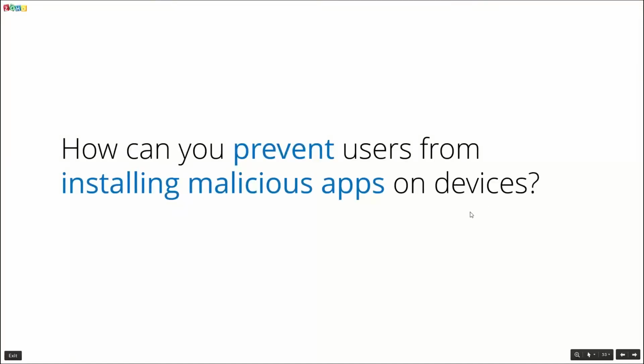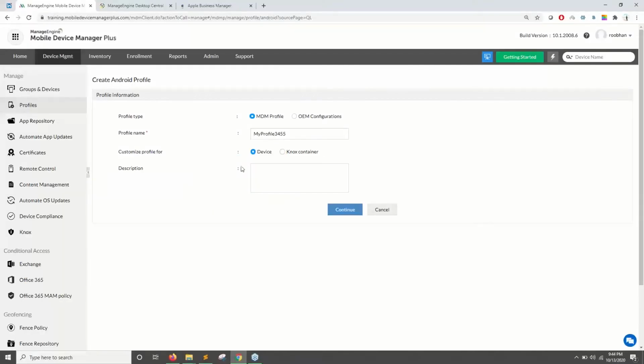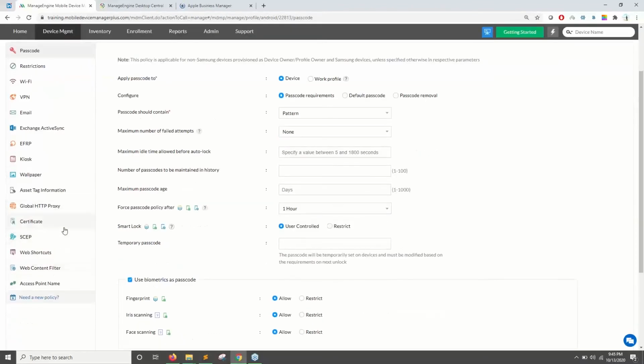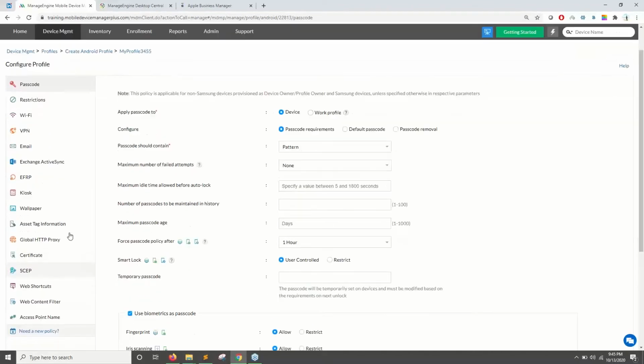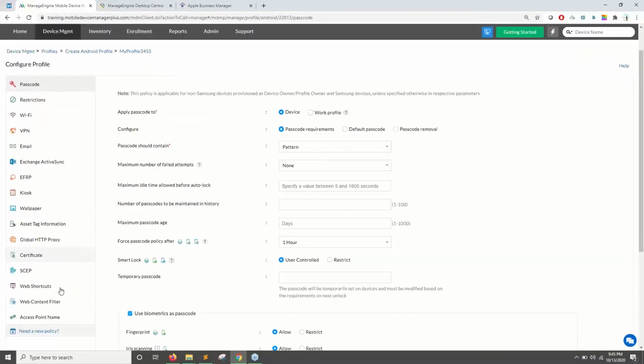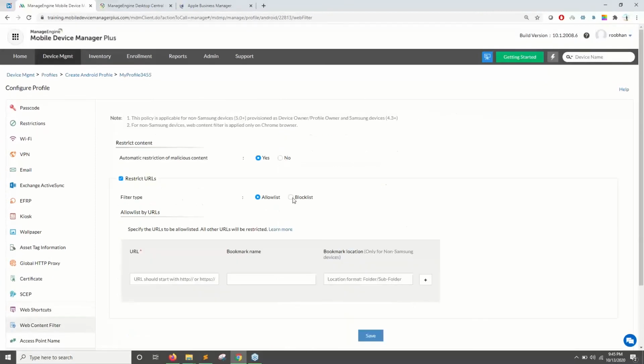All right, next use case: how you can even prevent the users from accessing certain malicious websites on these devices. Again, you have a restriction profile. And in order to restrict the web access, you could go to web content filter. There is a separate payload available here. You can go to the profile section, create an Android or an Apple profile, and you have this web content filtering, where you can allow or block certain websites.